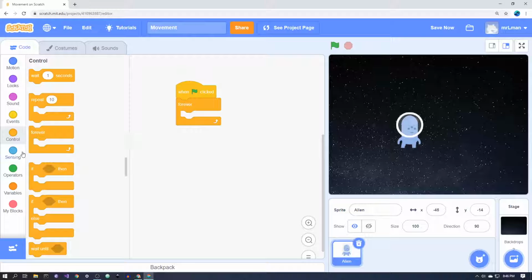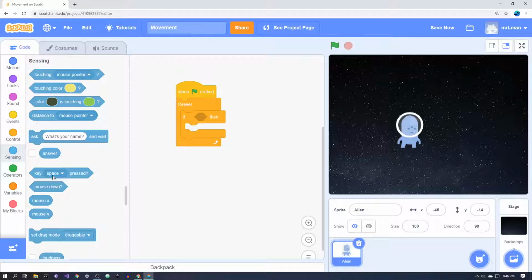And the next thing I'm going to do is, every time it runs through this check, I want it to check if I have certain keys pressed. So if I grab an if block here and I go into sensing, I can choose a key pressed.